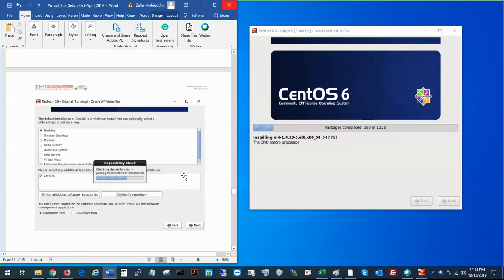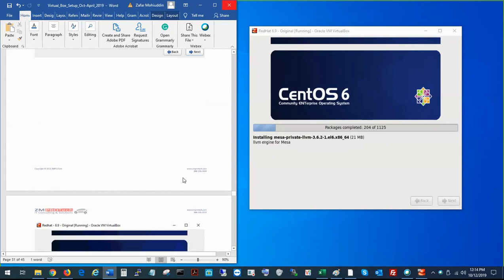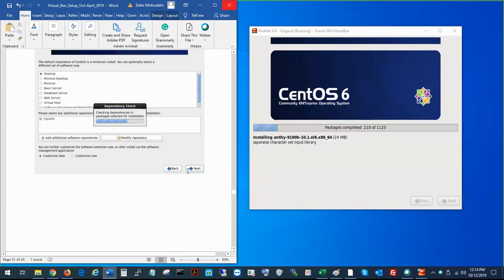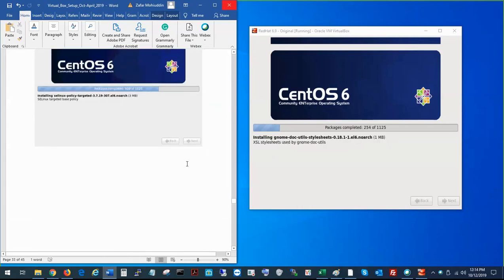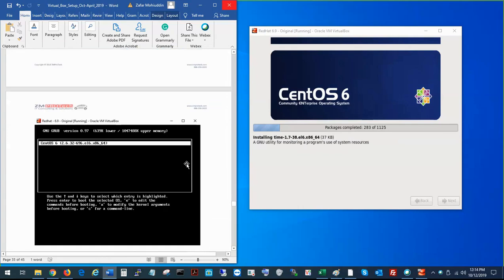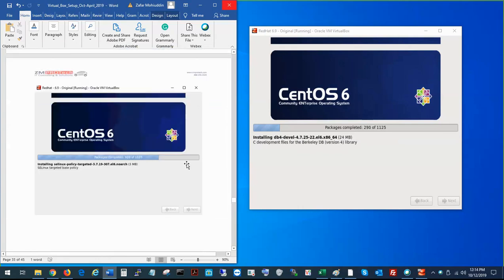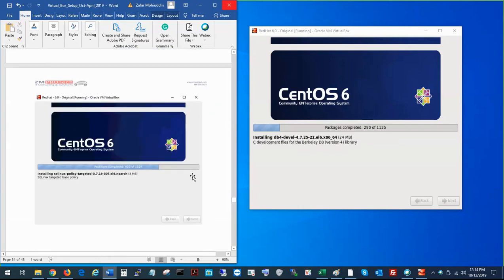And it's going to go through the installation. So it's going through the installation. These are, it's installing. Okay, great.